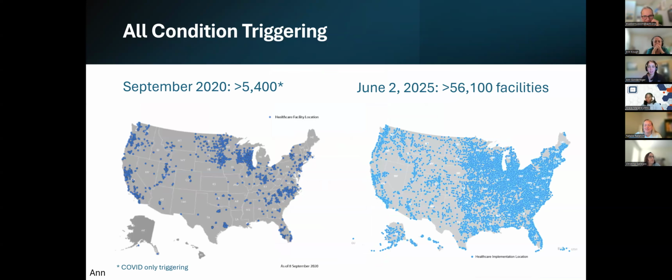Yeah, so I thought it might be helpful. As part of RCKMS, obviously it's a lot of data that has to flow through it. On the left side here, we have the number of healthcare organizations that were live in September of 2020. And those were at that time really only triggering on COVID only. So same number of facilities, but just a smaller amount of data flying through the system because we're looking at a smaller subset of triggers for one condition.